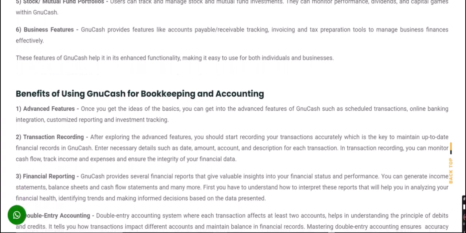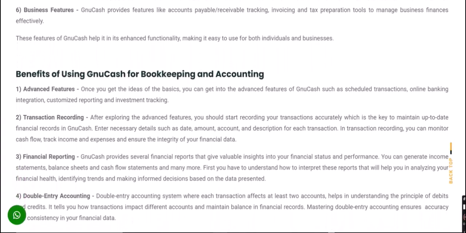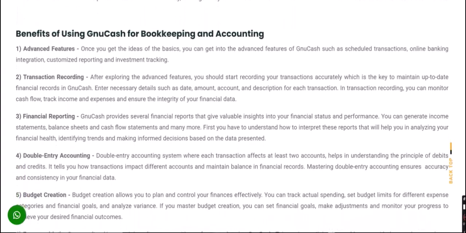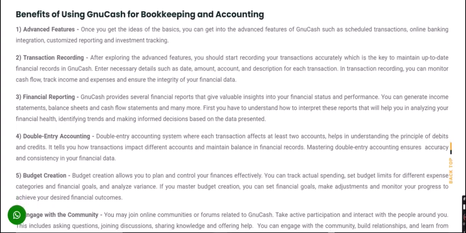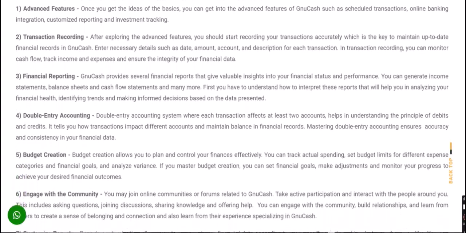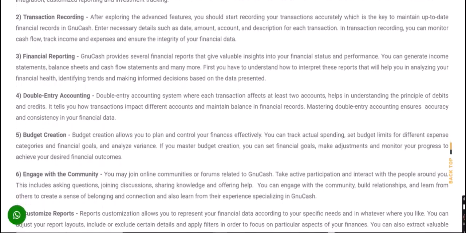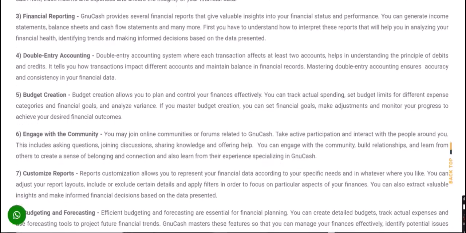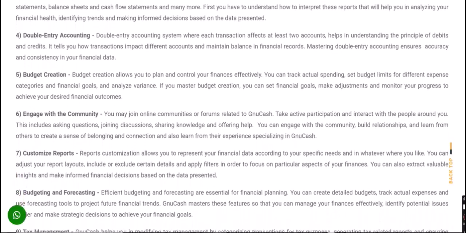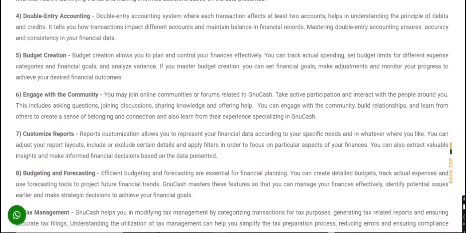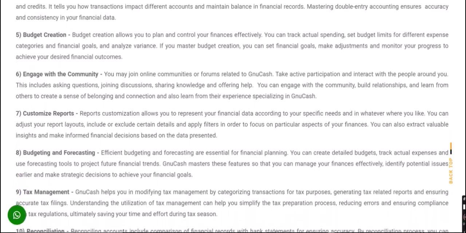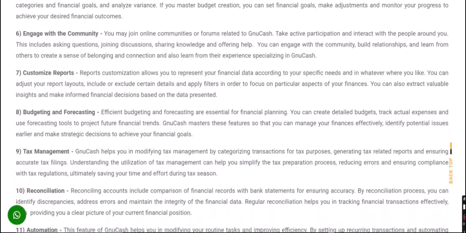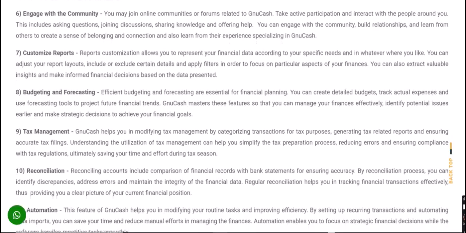Delimiter and header row. First, confirm the correct delimiter, comma, semicolon, or tab, and indicate if your CSV file has a header row, which it usually does. Column mapping. This is the most important part. You'll see a preview of your CSV data and a list of GnuCash fields. Date, description, amount, etc. You need to drag the appropriate column headers from your CSV preview to the corresponding GnuCash fields. For example, drag the column that contains transaction dates to the date field in GnuCash.